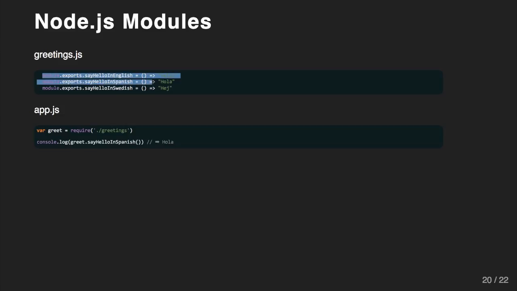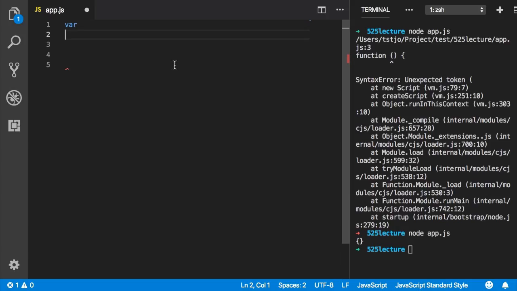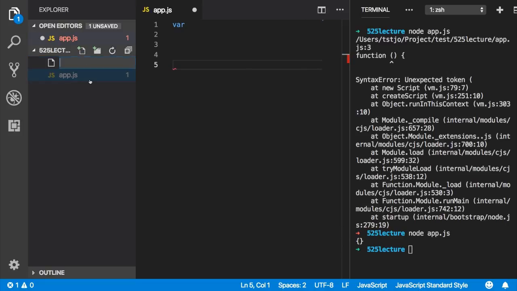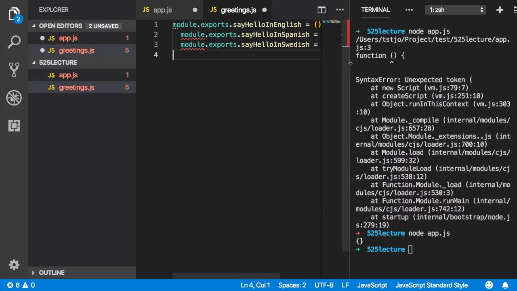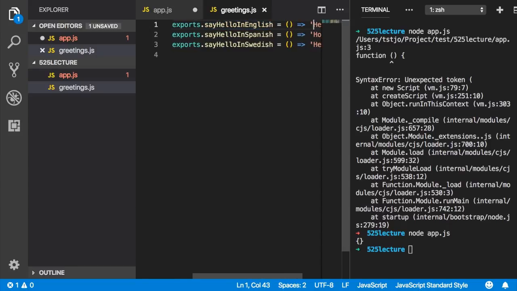Let's do this the right way, maybe. Now I will create a new file, greetings.js, and we have app.js. In greetings.js, I will do this module.exports. What this says is that, okay, this greetings.js will export a function called say hello in English, which is just a simple function returning hello. And it will also export say hello in Spanish and in Swedish. Really simple. Of course, this will be more complex as we go on.